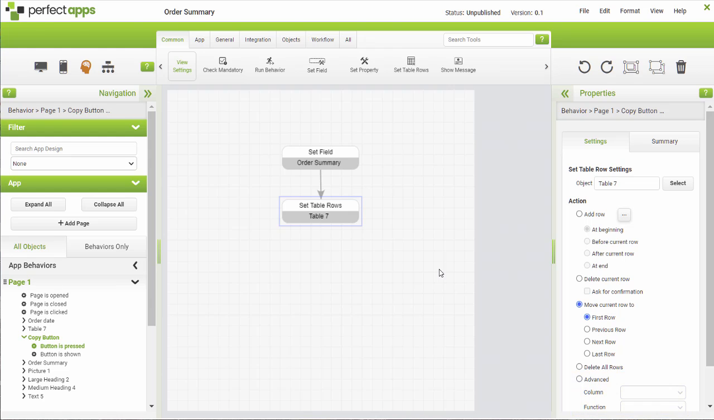These two commands give us a starting point with the order summary field blank and the first row of the table selected. The next step would be to copy the data from that first row of the table into the order summary field. Use a set field command to do this. We must be aware that for each row of data in the table, we will add this to whatever is already in the summary field.